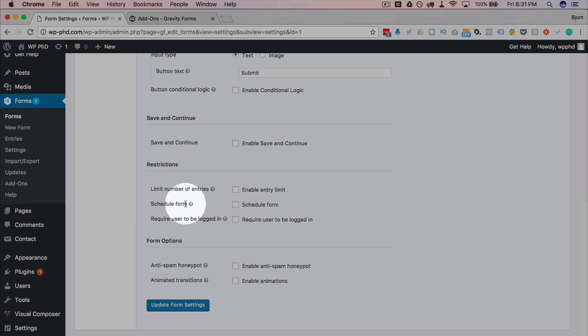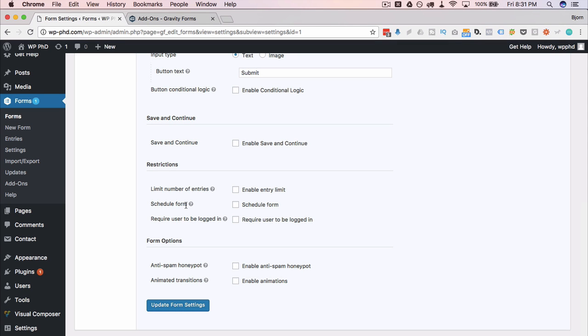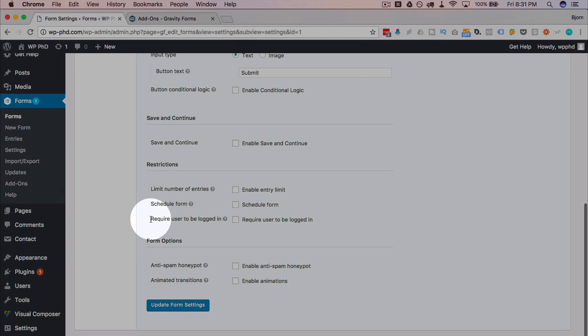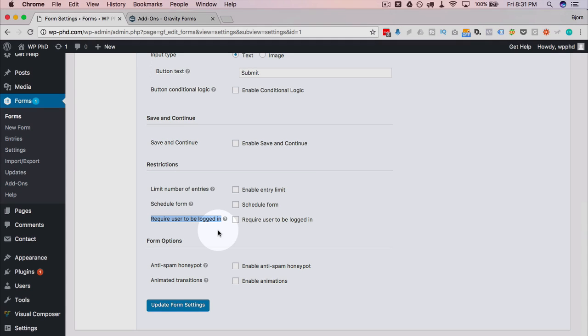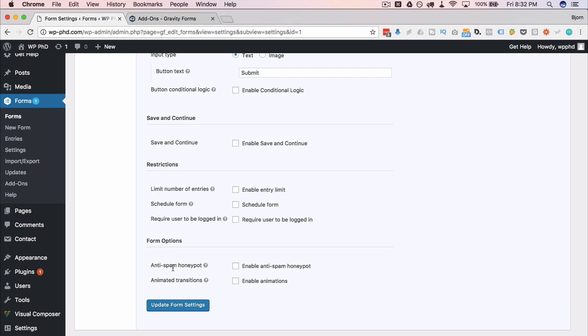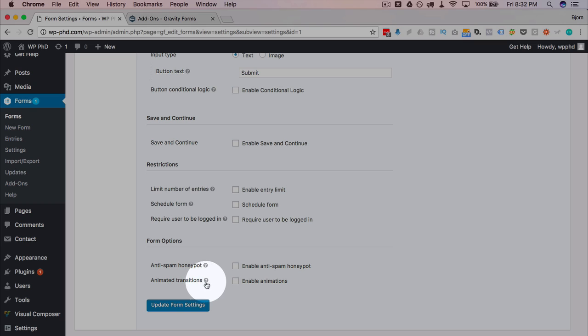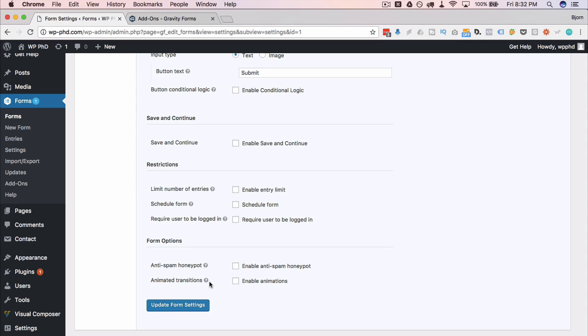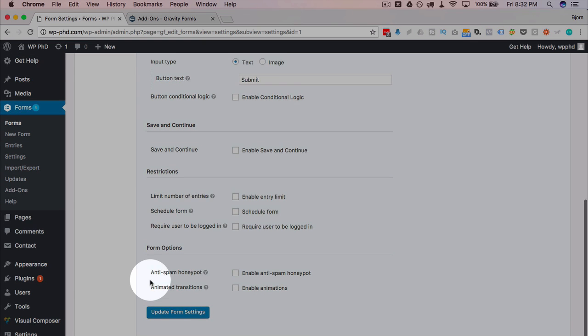You can schedule the form, so it'll be there on your defined schedule. So maybe you only want the form up until Christmas, but then after Christmas you want it to come down. You can do that using schedule form. Require users to be logged in. They have to have an account and be logged in. Self-explanatory. This uses the honeypot spam technique. It's an alternative to reCAPTCHAs. It works pretty well. Animated transitions. So if you go from page to page, you can have animated transitions if you want.